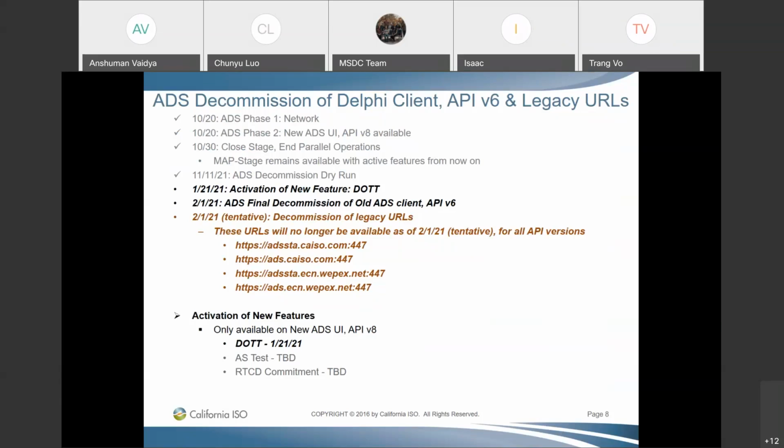We are seeking feedback from our ADS users that we see still connecting to those legacy URLs to determine an appropriate decommission date. The takeaway, again, is that the ADS application decommission is set for 2.1, and the tentative piece is the legacy URLs. There will be upcoming targeted communication for the decommission of the legacy URLs, but I wanted to reiterate that as well as point out the updates to the slides to reflect that clarification.